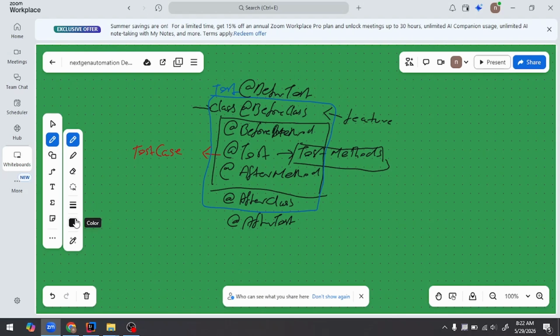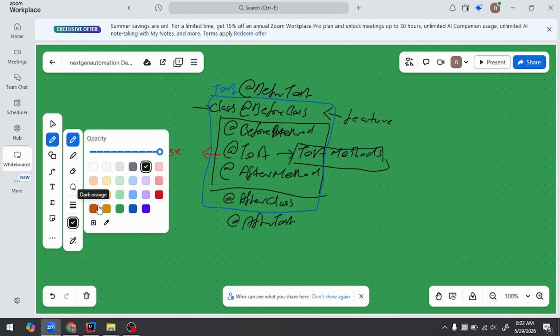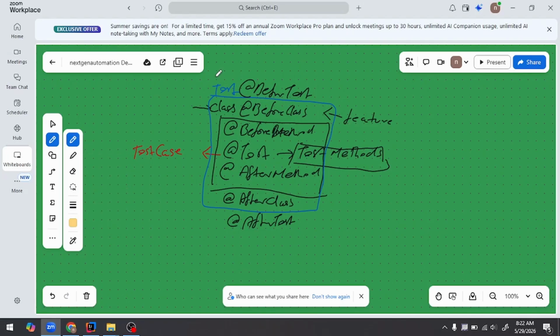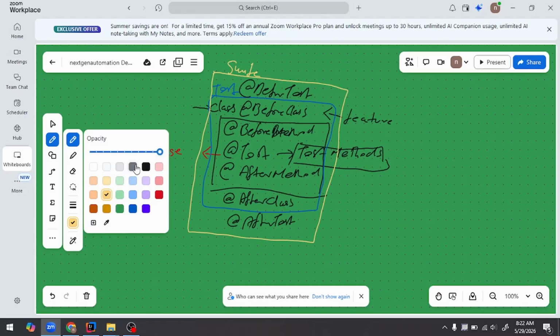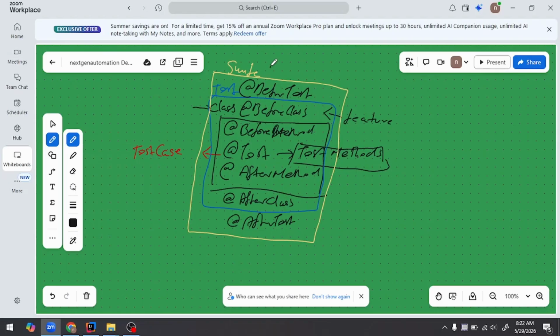So there are one or more tests inside a suite. This is called the suite level. In the same way, if we need to execute something before the suite, we can say @BeforeSuite is the annotation, and @AfterSuite is the annotation. So this is the order.